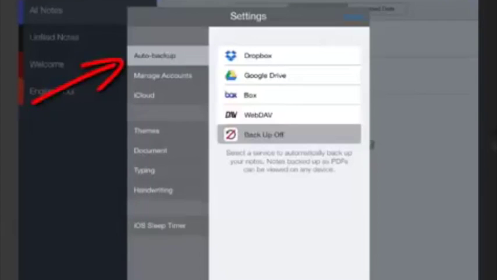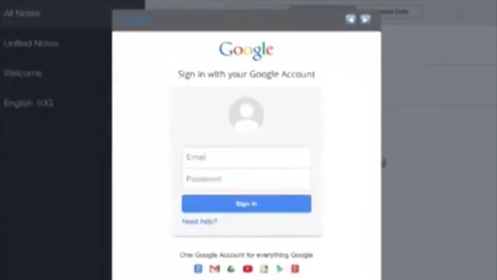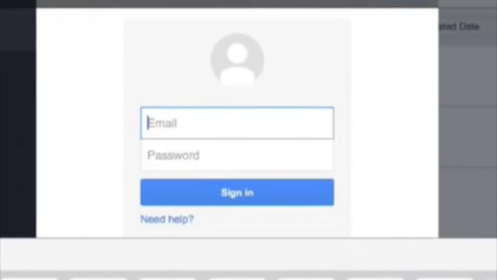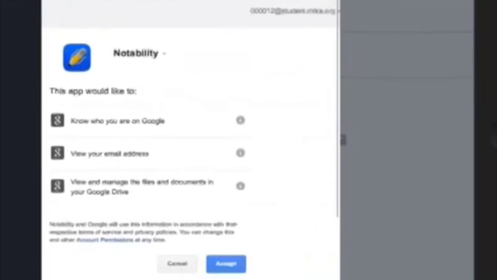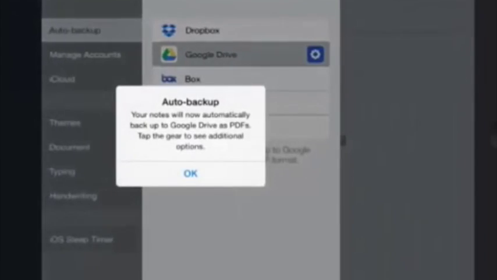We will focus on the auto backup. Please select auto backup, then Google Drive. If you are not signed in, it will prompt you to sign in with your student Google account. Please do so. Please click on accept on this screen. And the dialog tells you that your notes will now automatically back up as PDF files.